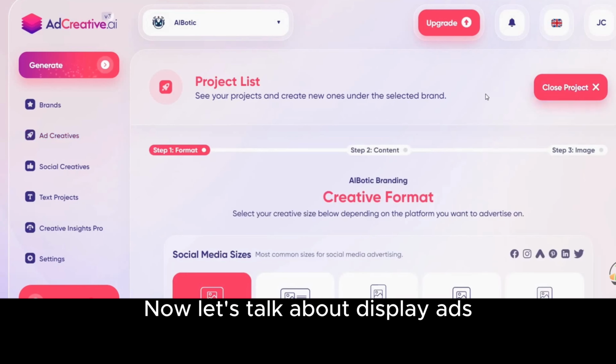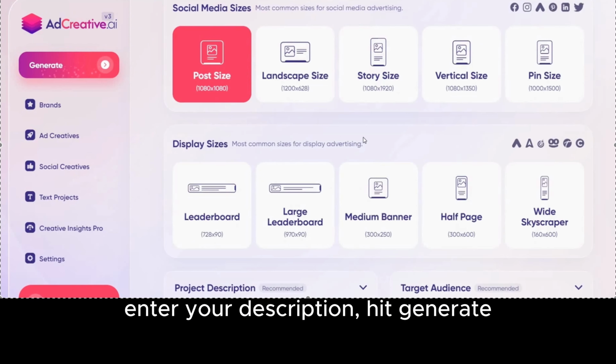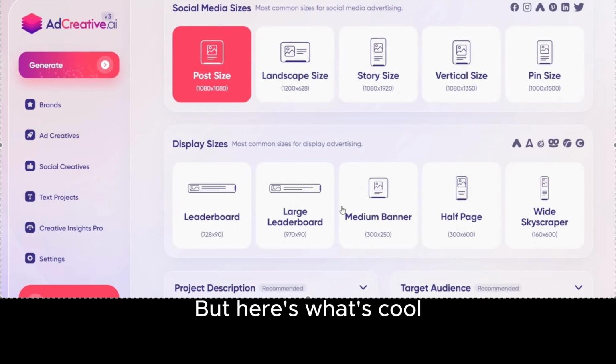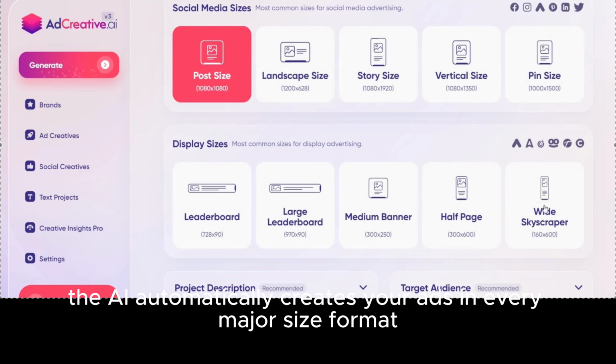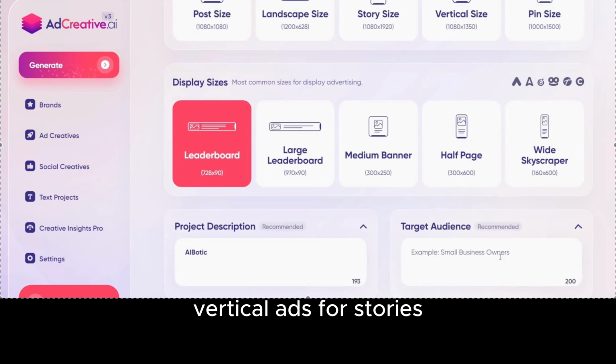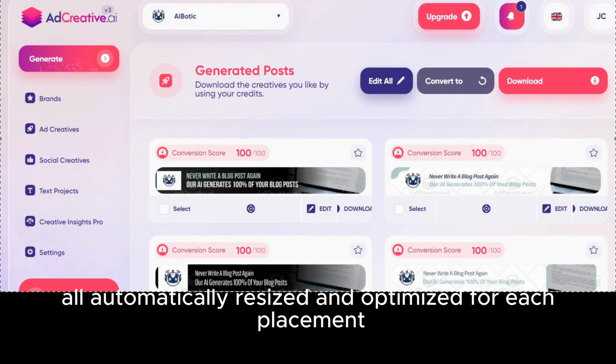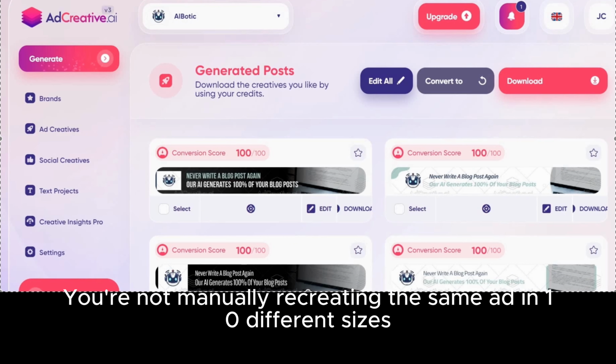Now let's talk about display ads, same workflow. Upload your assets, enter your description, hit generate. But here's what's cool. The AI automatically creates your ads in every major size format. So you've got square ads for Instagram, vertical ads for stories, horizontal banners for websites, all automatically resized and optimized for each placement. You're not manually recreating the same ad in 10 different sizes.